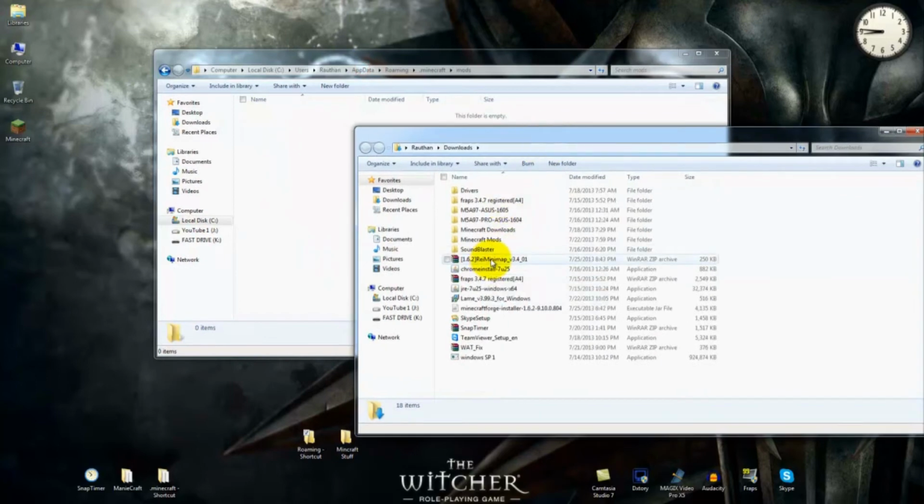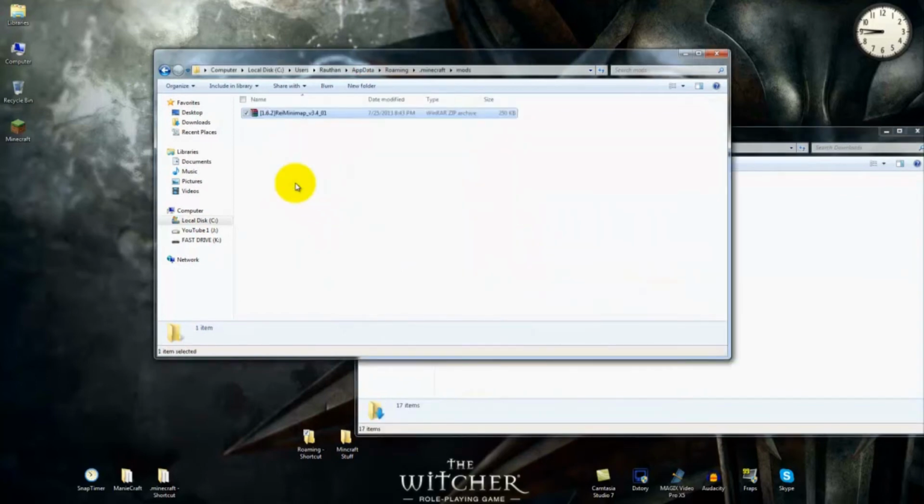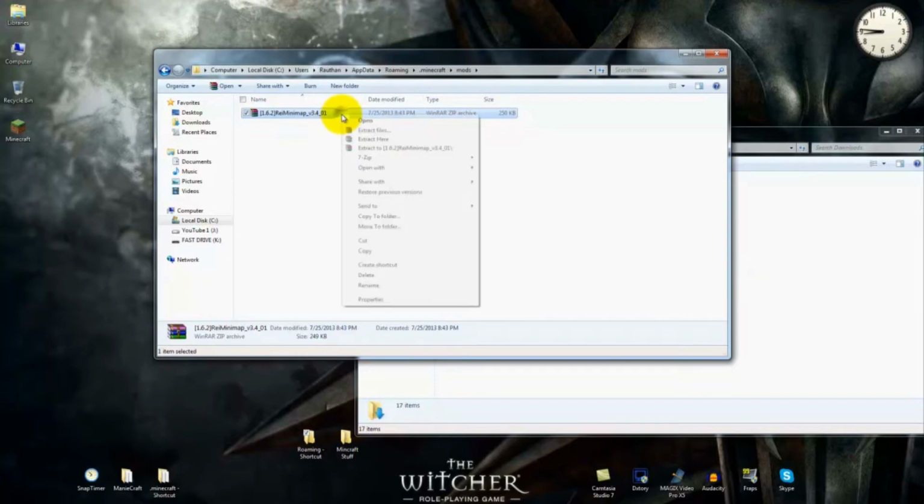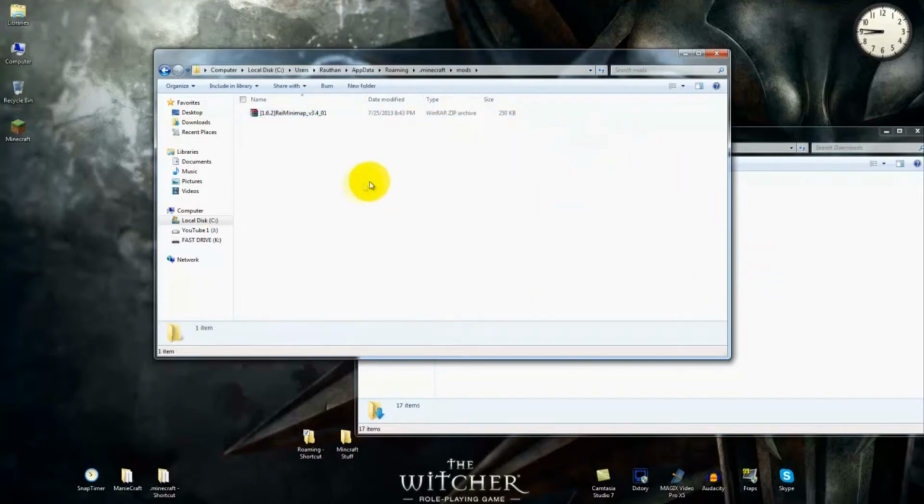Okay, so what we're going to do is drag that and drop it right into the mods folder. Make sure that you're in your mods folder, drag that in, or if you want to, you can right click it, copy it, and then paste it over. To me, it just makes more sense to leave it there instead of having double information everywhere. So that's what that does.